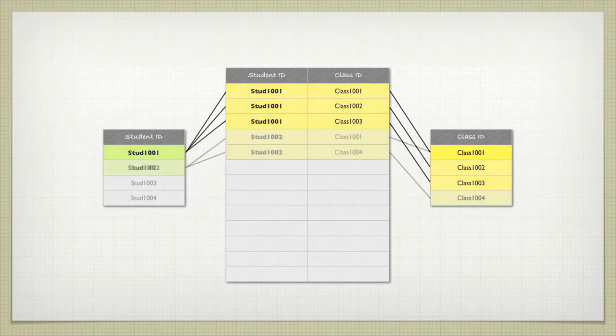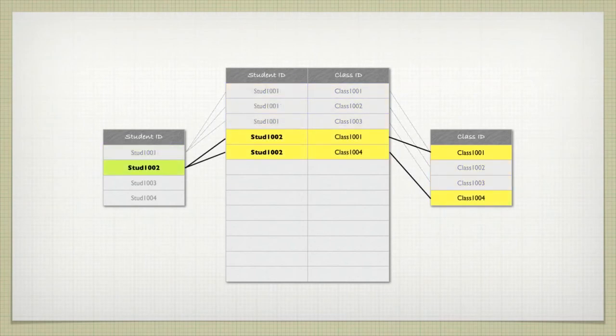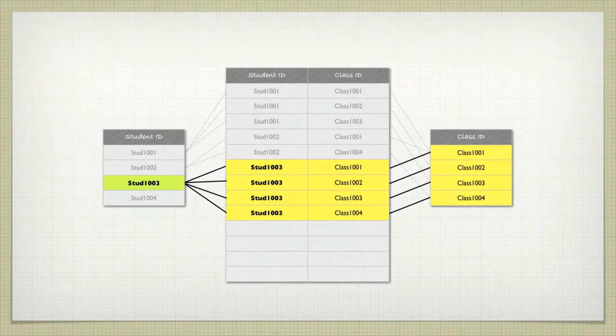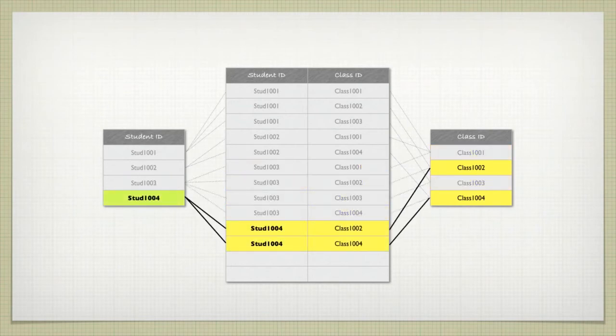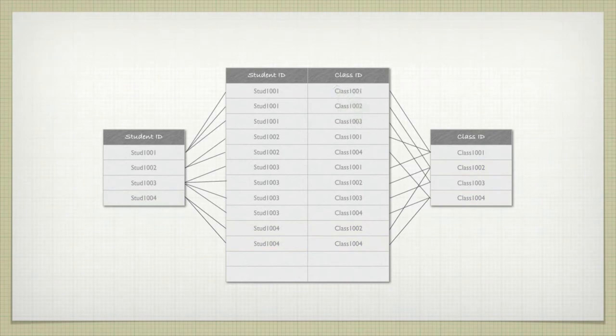And I could do the same thing for student 1002. He's taking 2 classes and they're listed there. Student 1004. And you can go ahead and add as many students as you want, and every time a student enrolls in a class, they have a new record put into that middle table right there, which lets you know which student is in which class. This can become fairly complex. Right here we have simply 4 classes and 4 students.